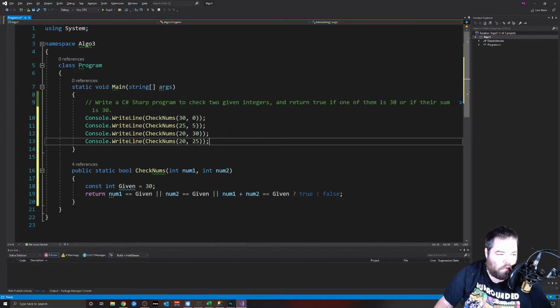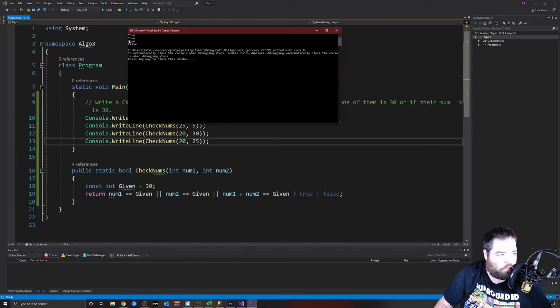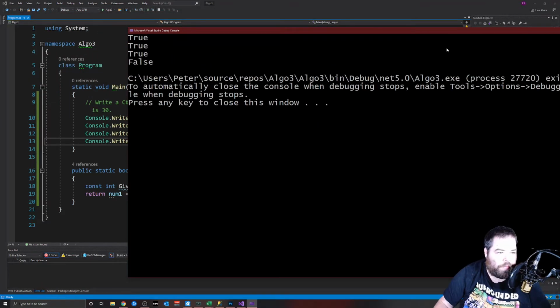Okay. So let's run this real quick and we'll take a peek and see what our output is. So we should get true, true, true, false, which indeed is exactly what we get. And so that algorithm is working.